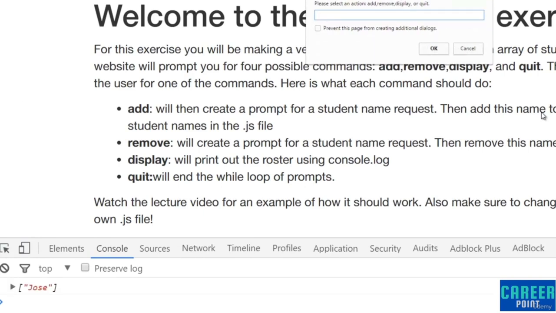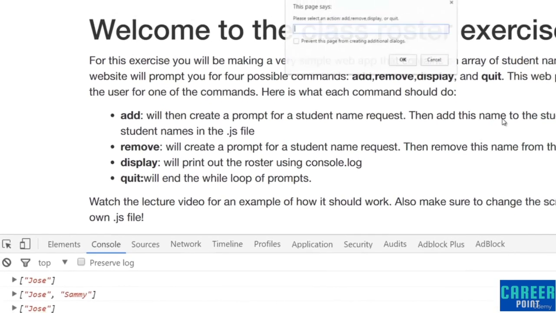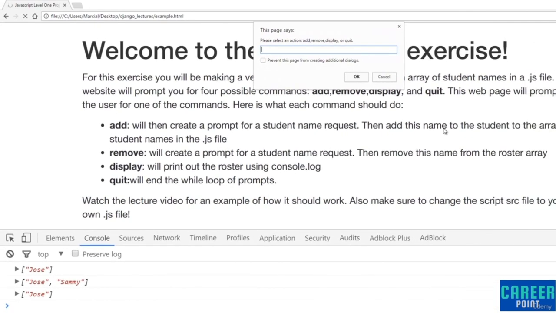There's Jose. Let's add one more. We'll add in Sammy. Display. Jose and Sammy are there. Let's remove Sammy. And now let's display again. There's Jose. And then let's try just typing some random text. And it says not recognized. Great, that's exactly what we wanted. And then we will quit.